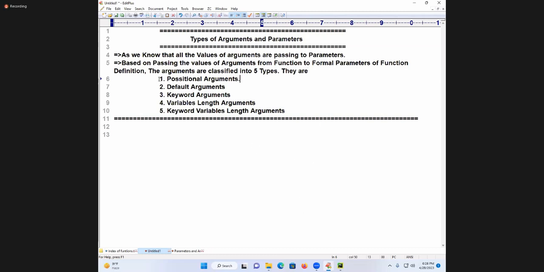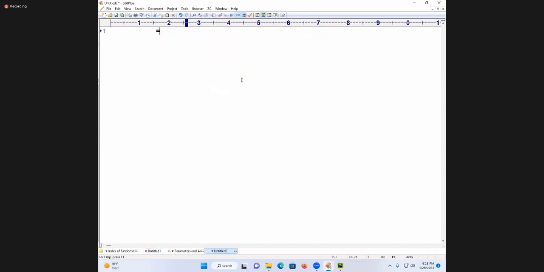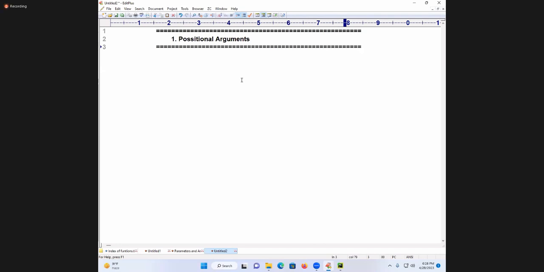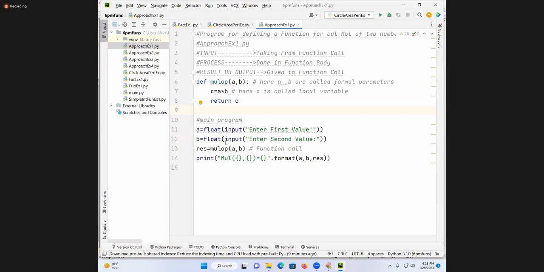So the first one I am going to discuss. Be careful, students. Now I am talking about positional arguments. We already learned positional arguments in yesterday's class. Let us go once and I'll show you that. This is an example of positional arguments, but we didn't know yesterday. Today we are learning it.